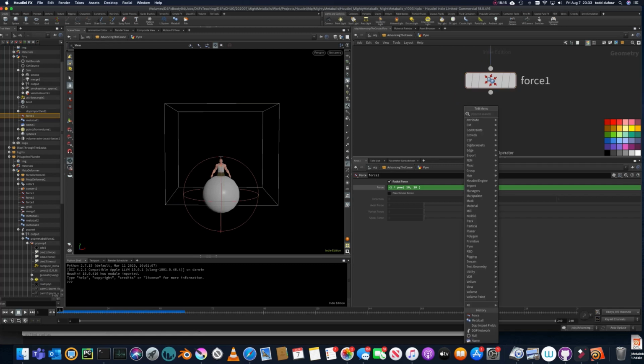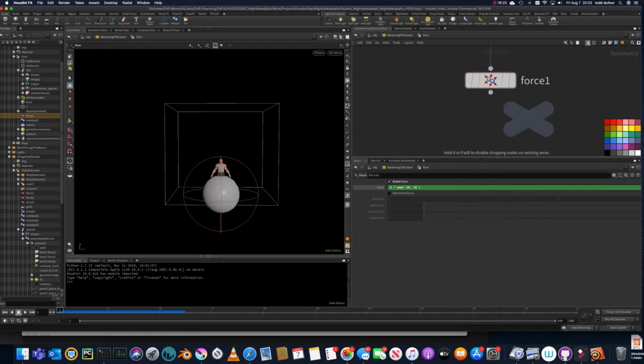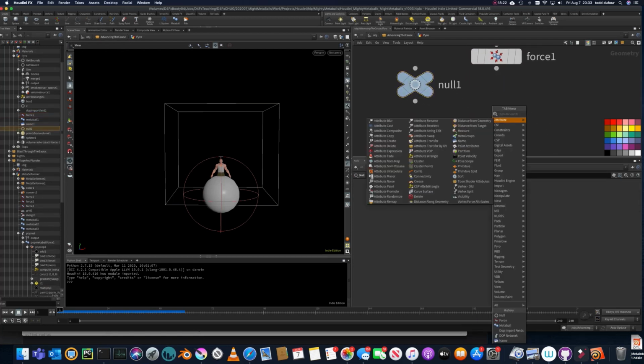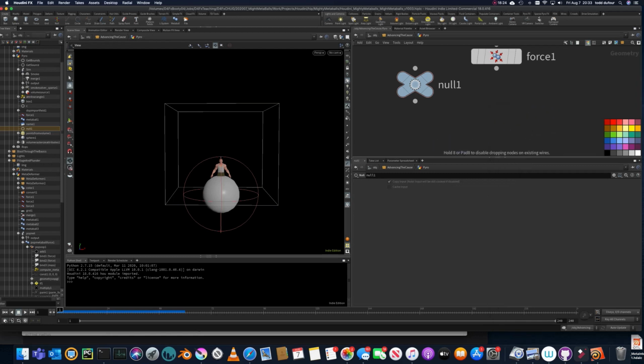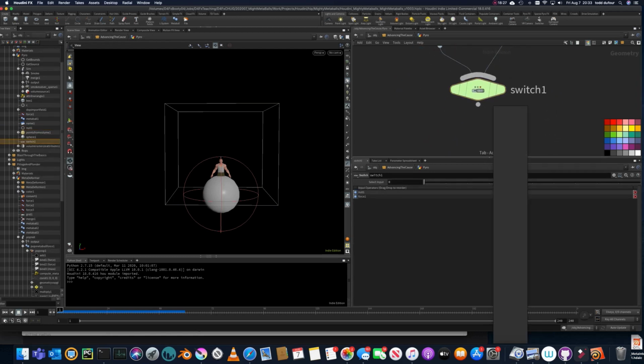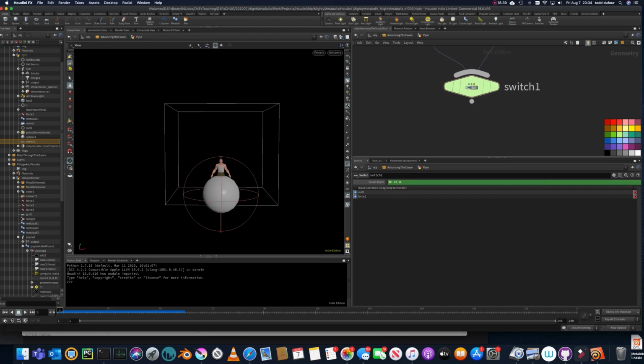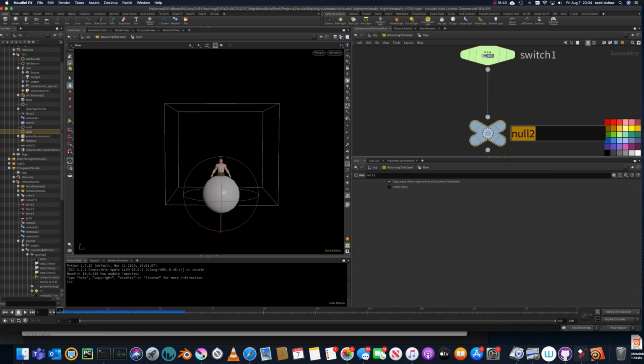And we're going to put down a null, and a switch. On this switch, we'll go something like $F equals 4. So on frame 4, we're going to turn it on, then turn it back off. Put down a null here and call this get force. Copy this if we want.